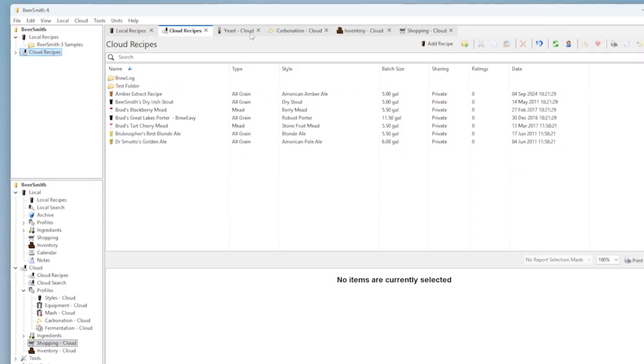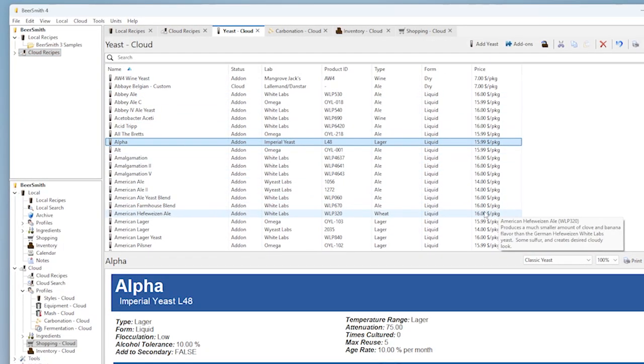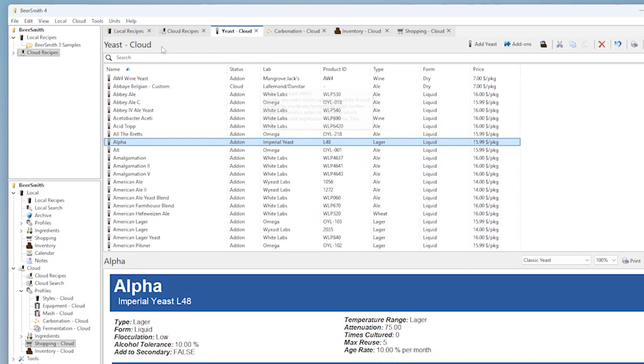And I can do the same thing with yeast, for example. I could go to a yeast option, select several yeasts from the cloud and copy them local or whatever I want. So it's very easy to move things back and forth.